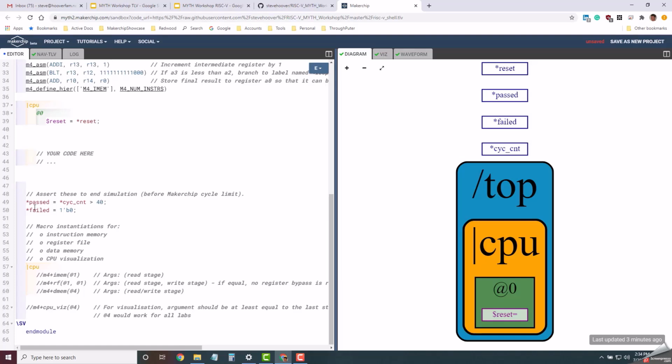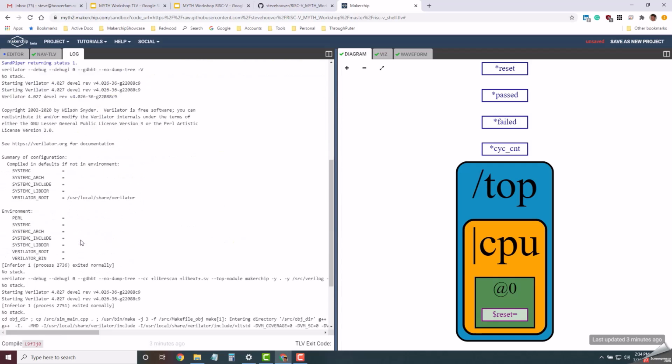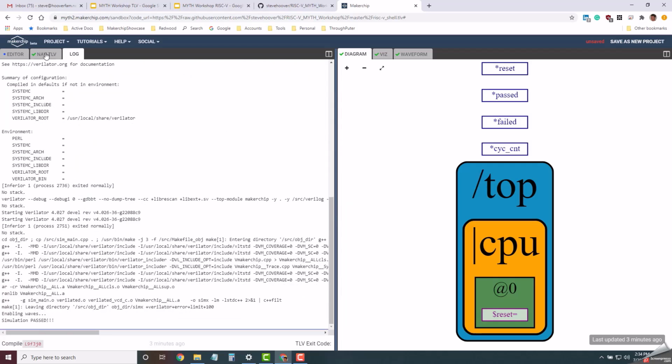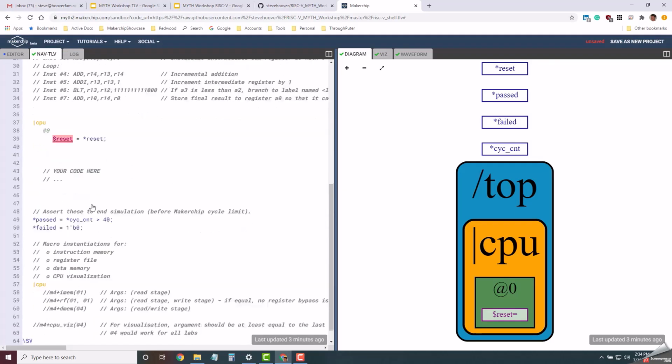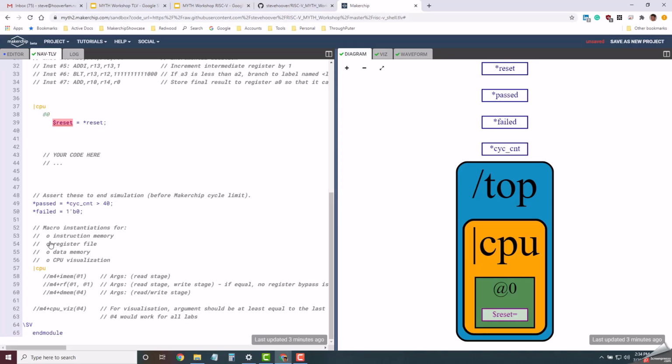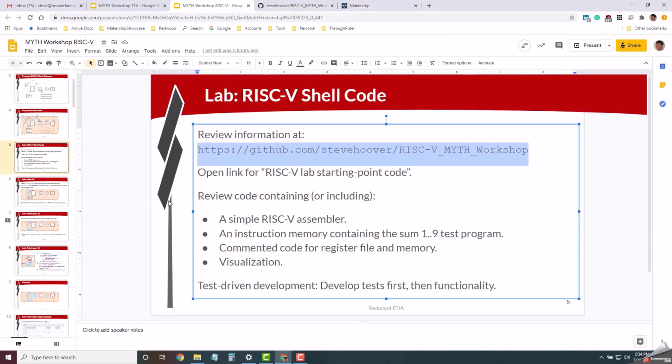Down here at the bottom, well, first of all, so passed and failed, as you've seen before, communicating with the platform when we passed, and this is just initialized to just tell the platform that we passed after 40 cycles, resulting in the passed message in the log, of course. And then some macro instantiations. So we're providing for you in the shell a few components.